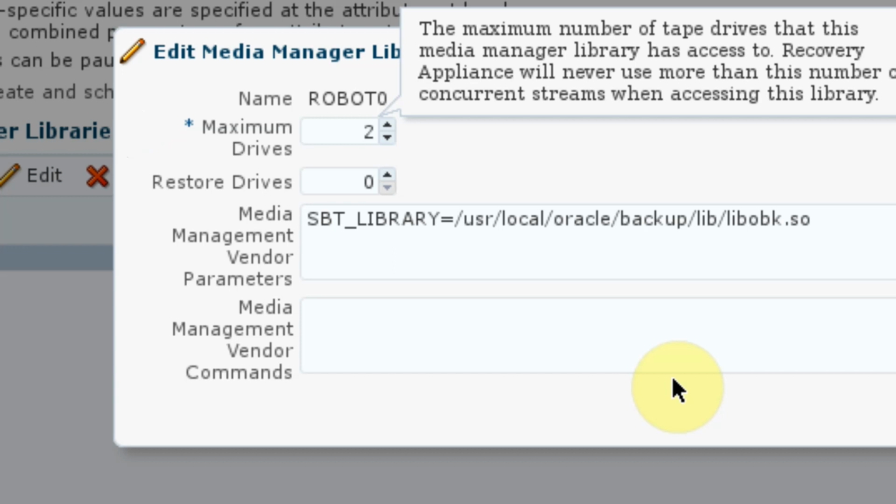The main item that you set is the SBT library. In this case, it's the library for OSB, because this is using OSB on the ZDLRA to copy to physical tape. If you were using another VTL or another media manager, like NetBackup, then this would be the NetBackup library. And keep in mind that the ZDLRA is a rack cluster. A base rack has 2 nodes. This library needs to exist on both nodes.